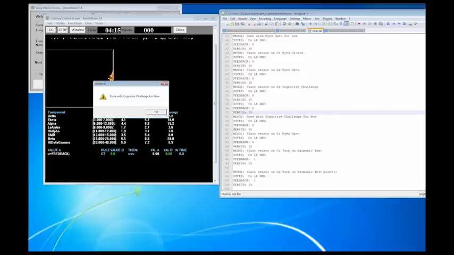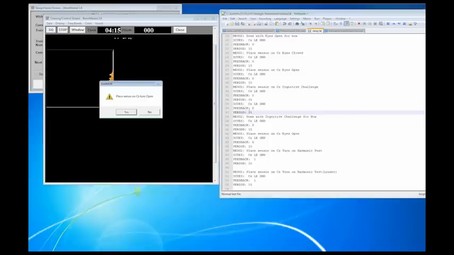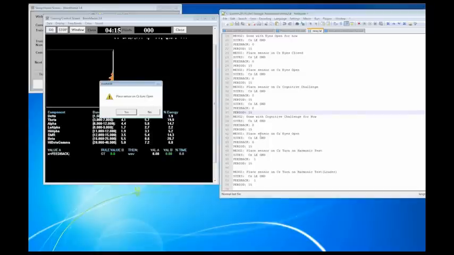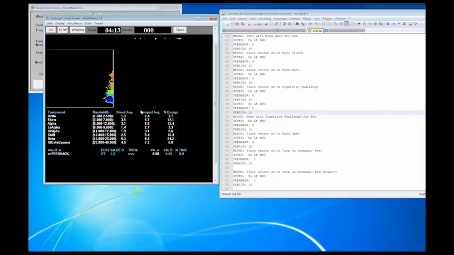So now we are done with our cognitive challenge for now. We're going to hit OK, and we already know we got another message that's going to pop up that says eyes open. Now, 15 seconds, we are going to see what happens when feedback is a 1.